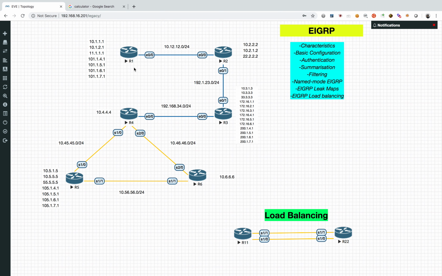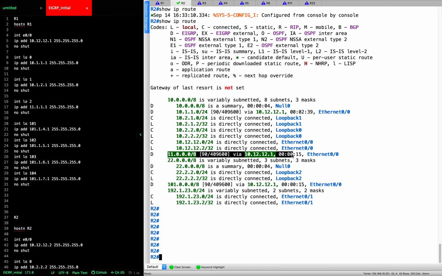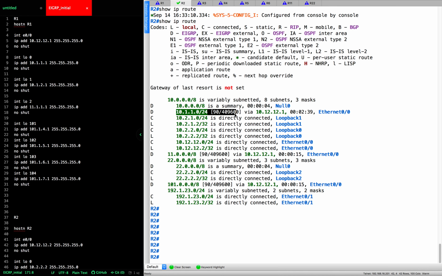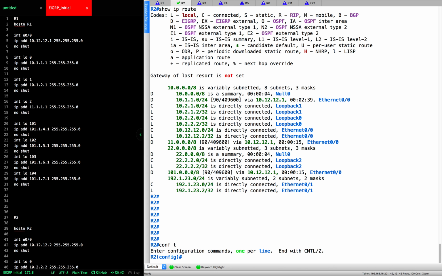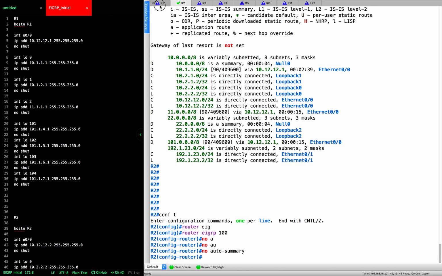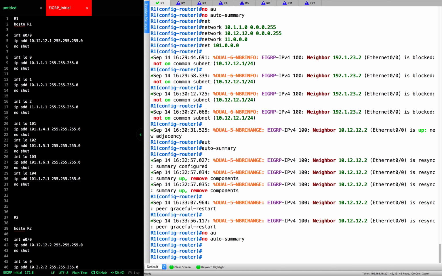Auto summarization works only when the route is crossing the major boundary, right? So you see the 11 route here, right? It is crossing the major boundary because it is going through the 10.12 network, and that's why you see on R2 it has been summarized, right? Look here. Whereas the various 10 networks which you have here, 10.1, 10.1.2.1, when passing through this, are not crossing the boundary, and that's why you have those networks specifically mentioned here, right? Let me go back and disable auto summarization. I actually don't want that. There we go, I just removed it.